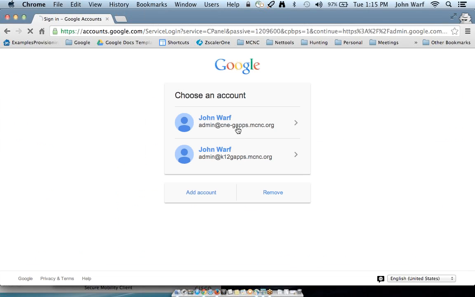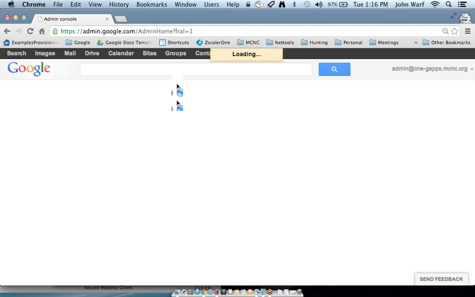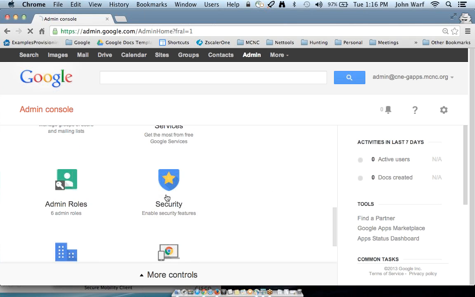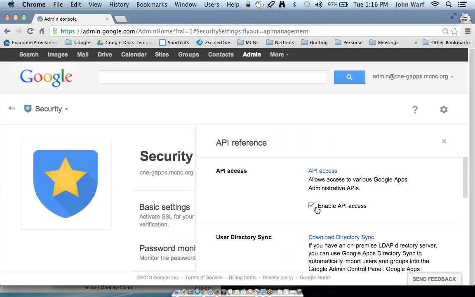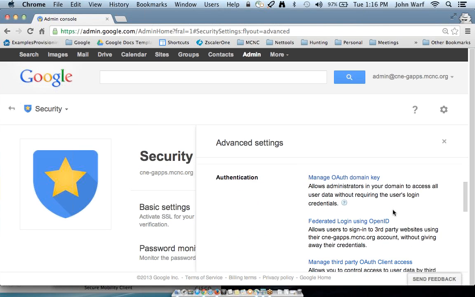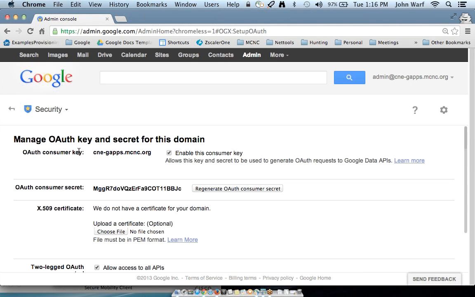Now, if you're in the new administration console, we can go in and do the same thing. In the new administration console, you're going to want to go down to security, and then go to API reference, enable your API access, and then go to the advanced settings, and then go down to manage OAuth domain key. And then you need to make sure that you enable the consumer secret there as well.